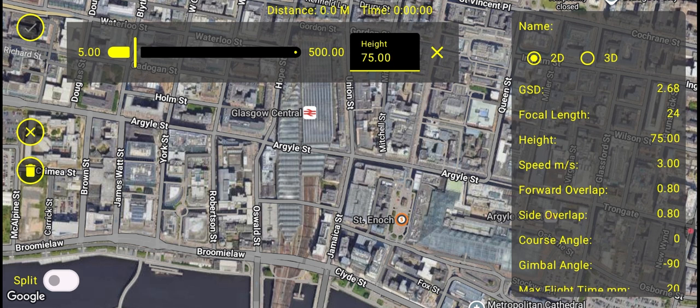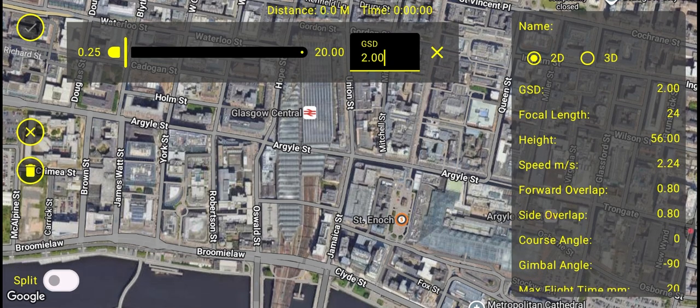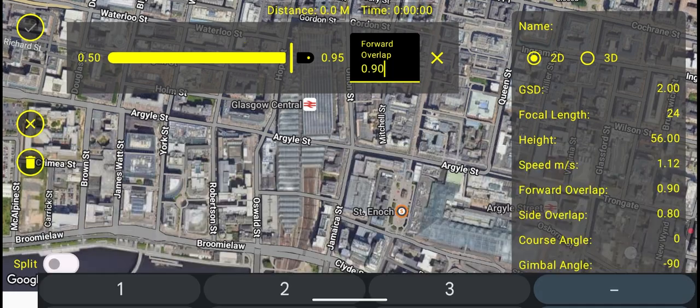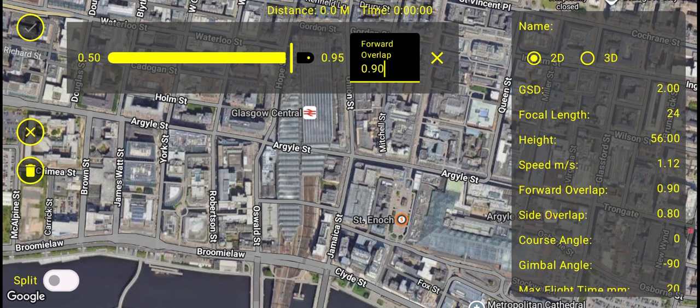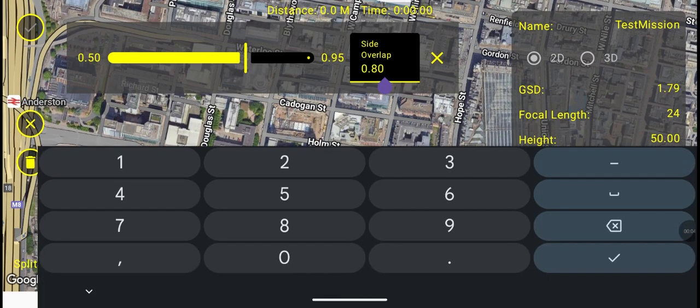Bear in mind the relationship between height, speed and forward overlap. If I go back to a default setting of 2 on the GSD, which adjusts the height, that has set the speed to 2.24 with a forward overlap of 0.8, and if I adjust the forward overlap again to 0.9, you're flying at 1.12 meters per second, which is pretty slow. You can obviously adjust the side overlap depending on your requirements.